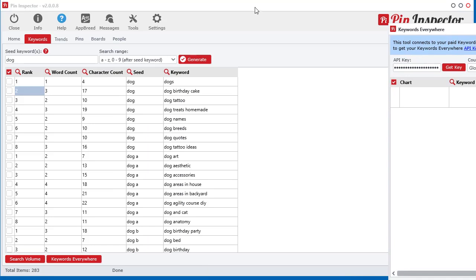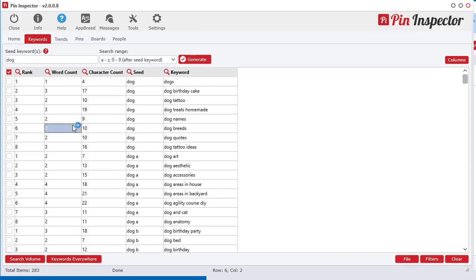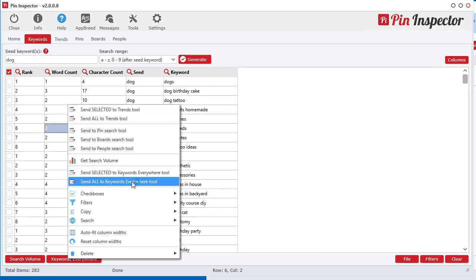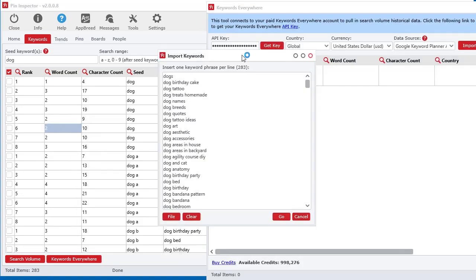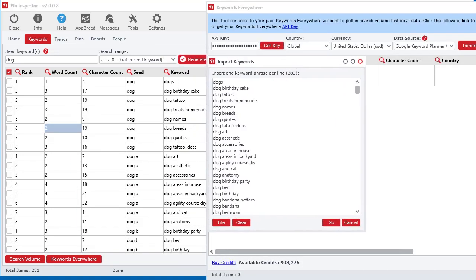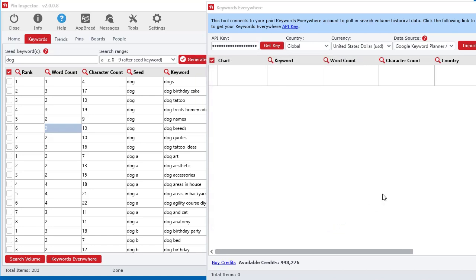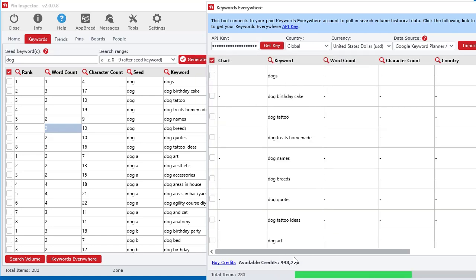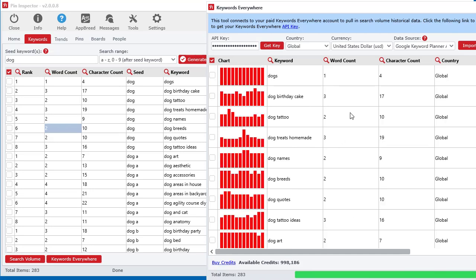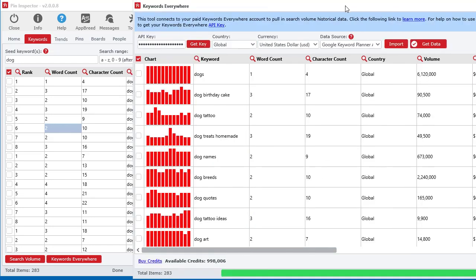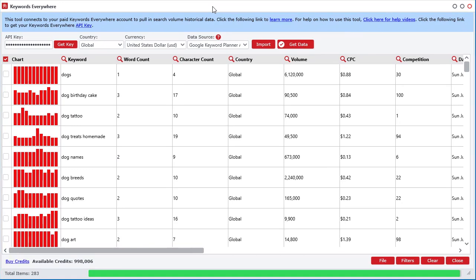So let's go ahead and see how to do that. When you come over here, I'm going to right click and send all to the Keywords Everywhere tool. And it will bring up that little imports window and add them all in here. When I'm done, I'm just going to click go. And you'll see as it grabs the data, we'll start taking some credits away. So this is connected to the API system, and Keywords Everywhere is giving this data. Let me just show you here when it's done. It's pretty fast. So we just got data for 283 keywords.